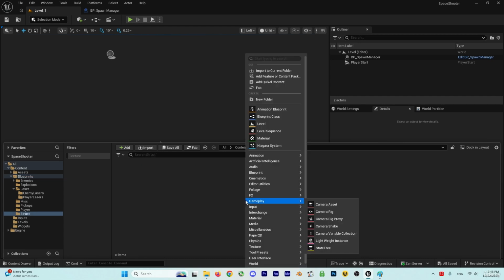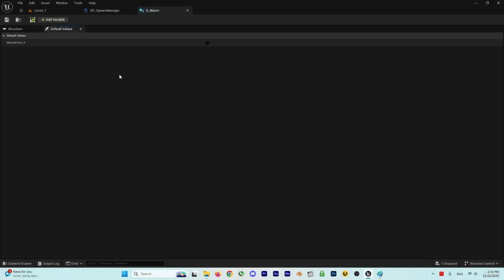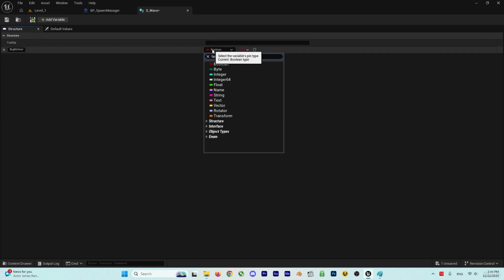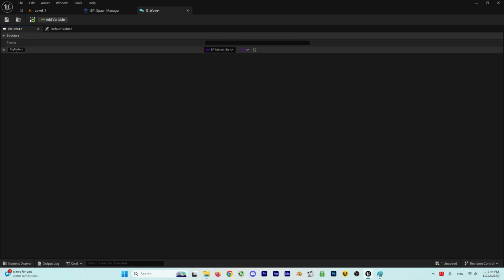So in here, right click and top here, search for structure, right? I want to call this S for a structure wave, right? Double click on it to open it. In here, if you go to a structure tab, we can add some member. For example, we want to say a big meteor. The type of it is BP meteor big, the class reference because we want to spawn it, and the amount that we want to create this big meteor each time, right?